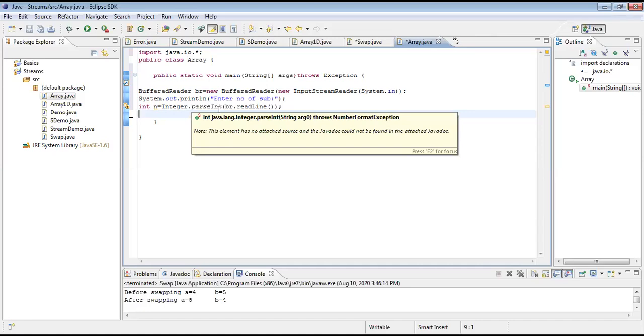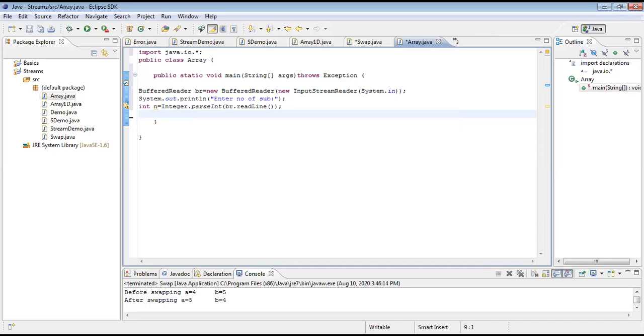Now what to do? You have to accept data from the keyboard, those marks. You have to enter marks. Before that, you have to create memory. I told you an array is to be declared. How to declare a one-dimensional array? Just now I have shown.